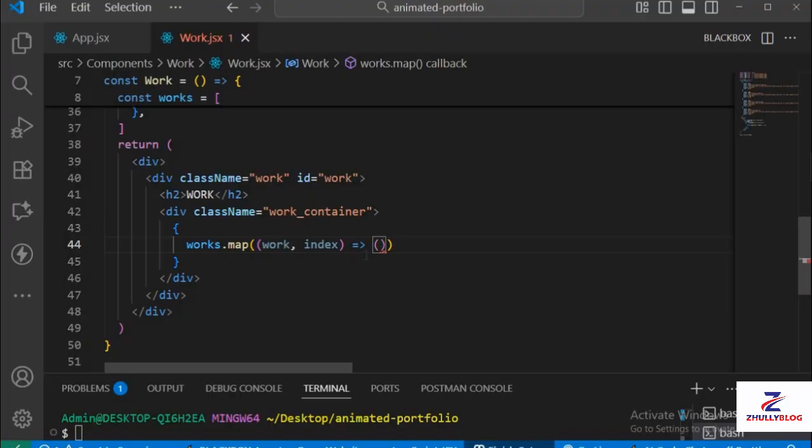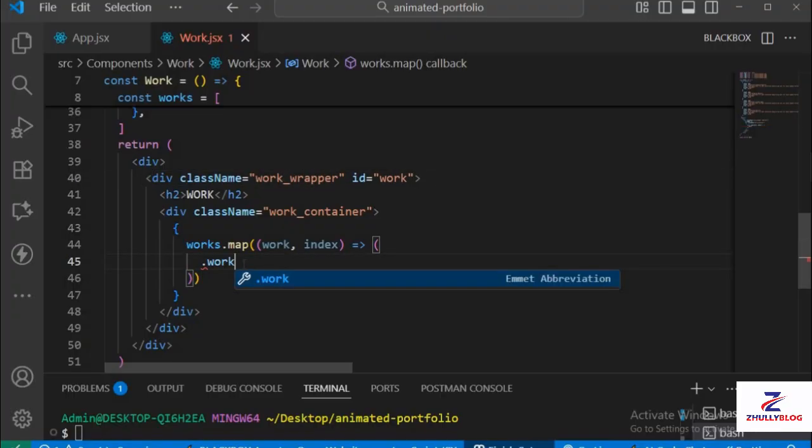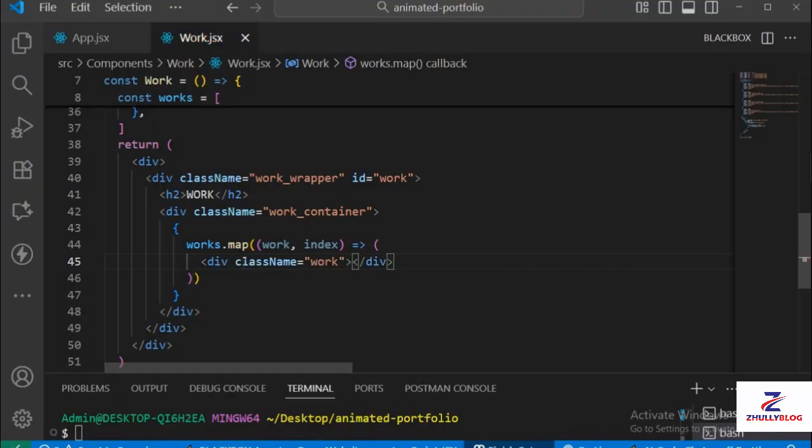So now we can display the card. So we'll create a div tag with a class name of work. Okay, so it's going to clash with this, so I'm just going to name this work wrapper so that we can have this div tag for work card.